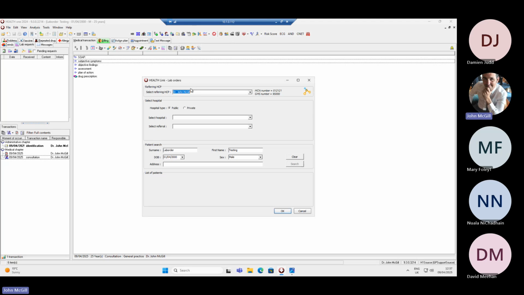this is the screen that it brings up here where you can select the doctor in question. If you click on the drop down, if there's any other doctors there, you can select them. If you're a nurse, say, you can pick a doctor's profile to do the lab order. So then you want to select the hospital, which in this case will be University Hospital Galway, and the referral, which is lab order there.